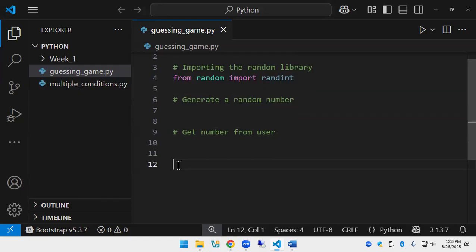Then, and I'm not using to-dos, you can do it just like this too. So after I've got the number from the user, what would I do next? Answer, that's correct. Yep, we have to determine: did you guess the number?